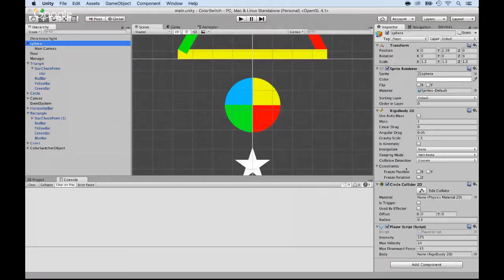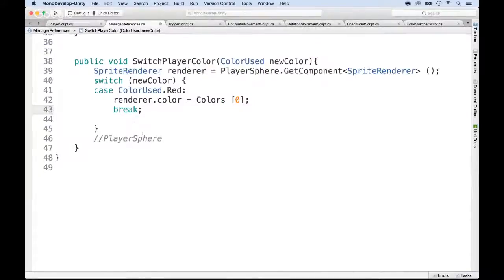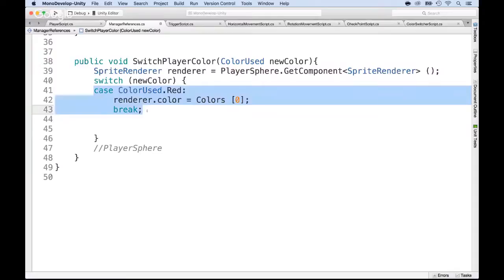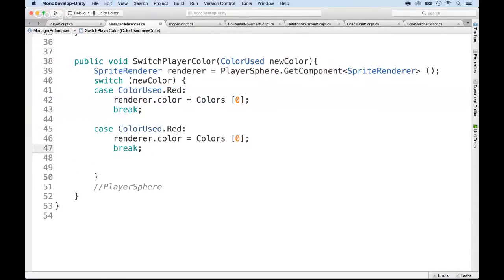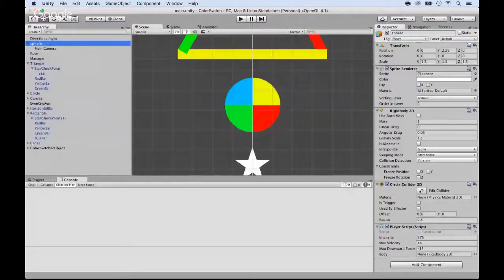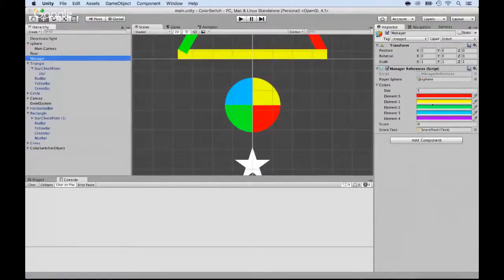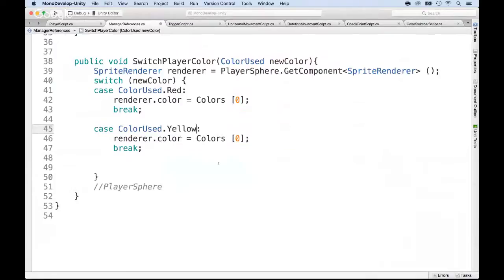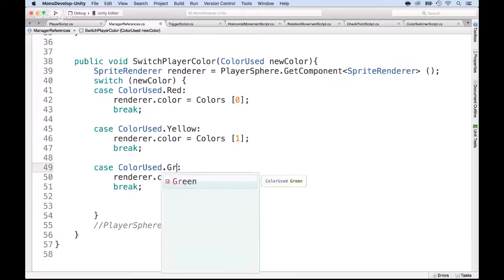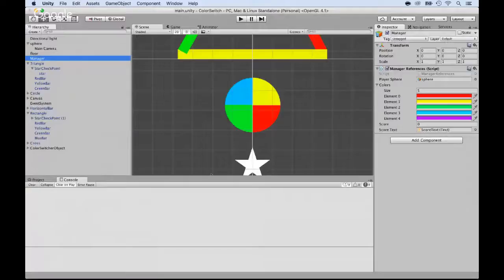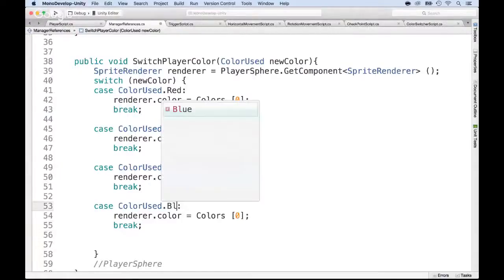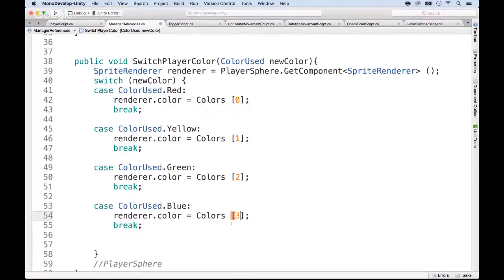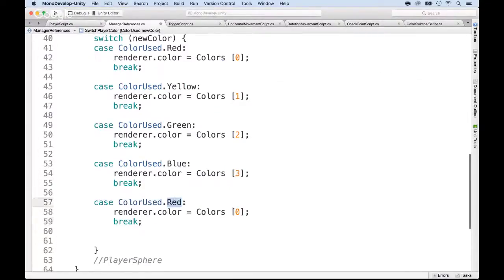All right. Next, if the case, I'm just going to copy that because it's going to be very similar for now. Case color used dot, that would be in the manager, dot yellow. If it's yellow, then it's color used 1. And if it's green, that's color used at index 2. And after green is going to be blue. And if it's blue, it's at index 3. And then if it's purple, then it's at index 4.